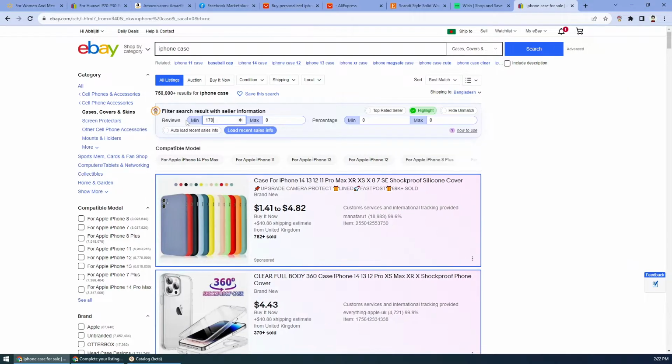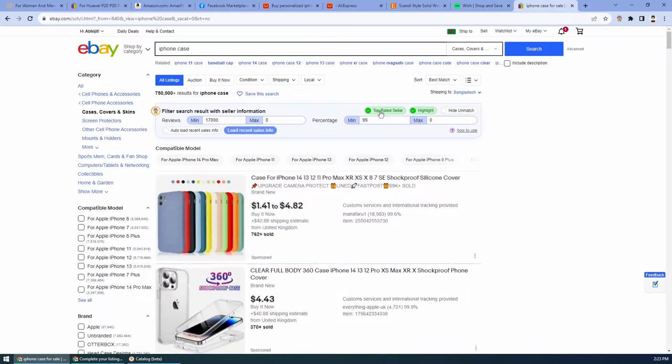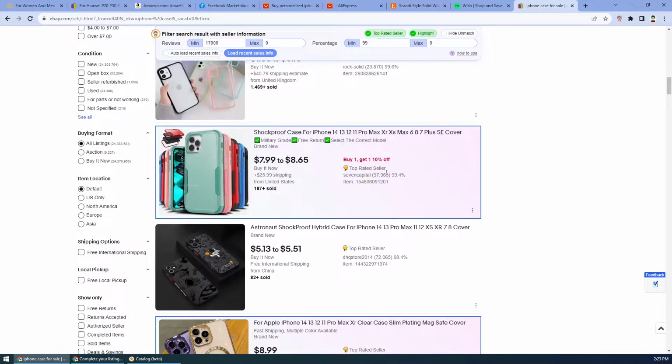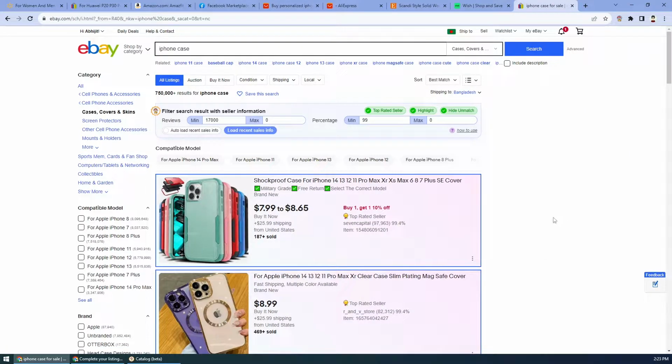The reviews field will check the product reviews count, and percentage will check the review percentage. To filter top-rated seller items, just check top-rated seller. You may hide unmatched items by checking this.